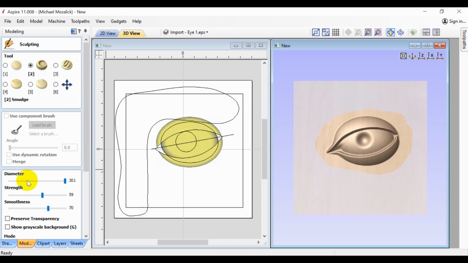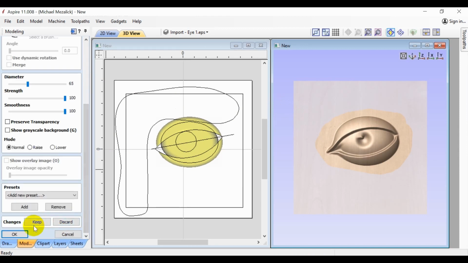What could be done at this point is just to use the smudge tool and drag a bit of the pixels or the component to create that little V shape. That little glimmer of the eyeball, and smooth it out. So there's another approach on how an eye could look.